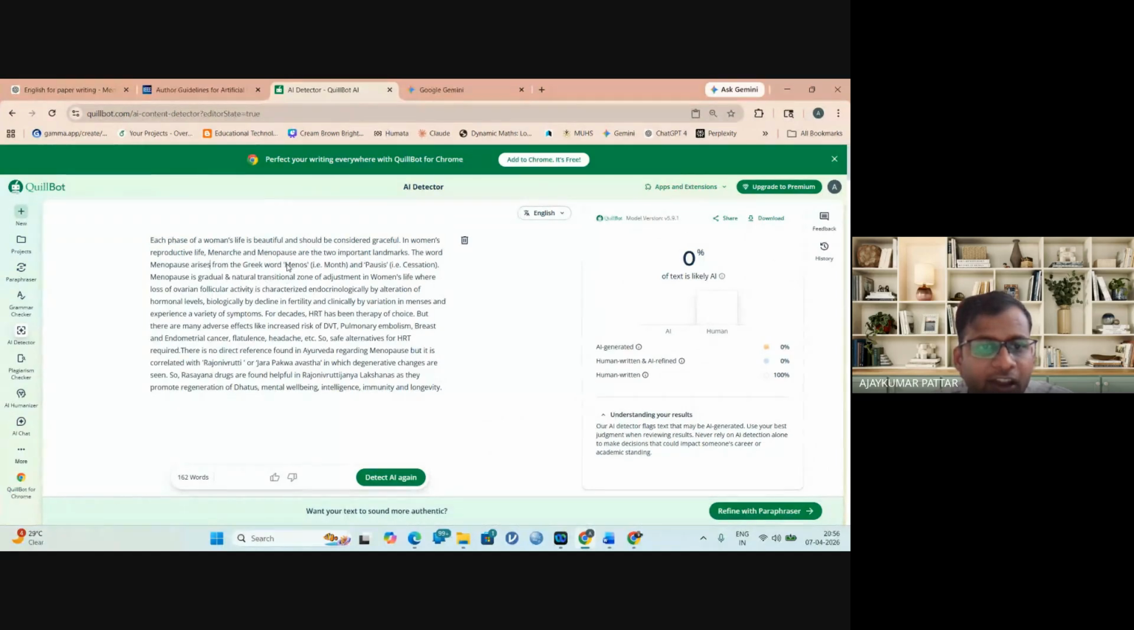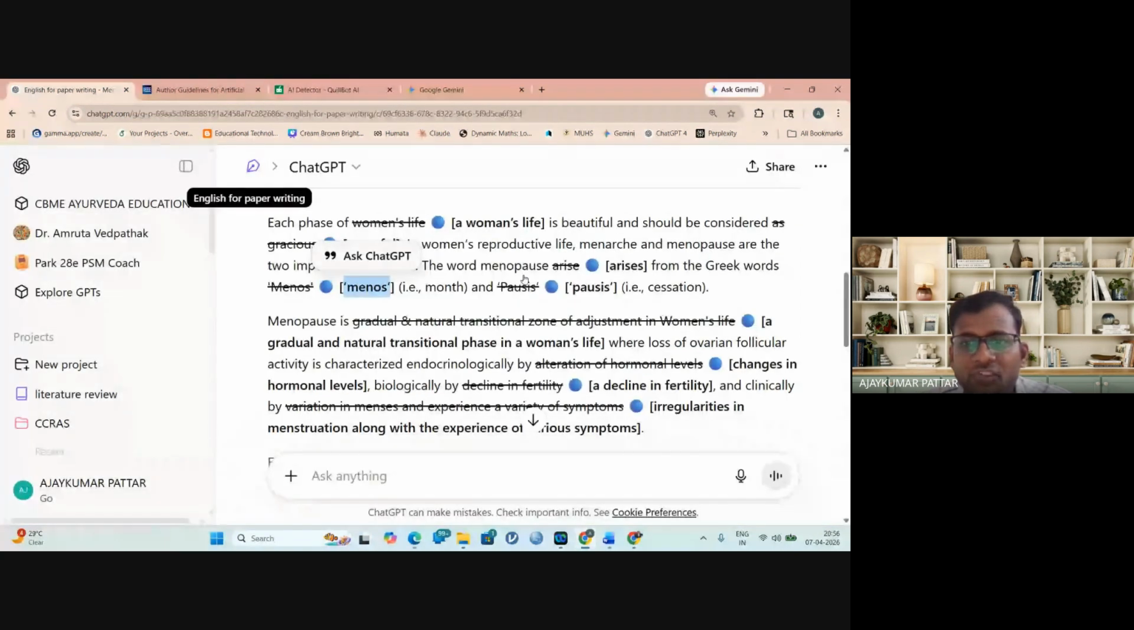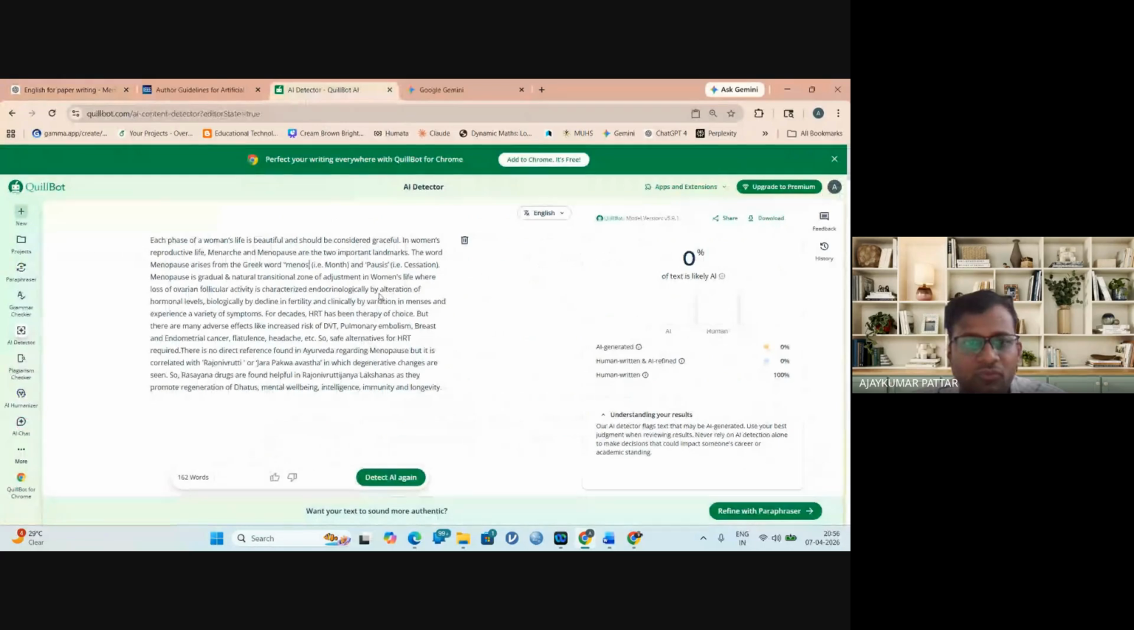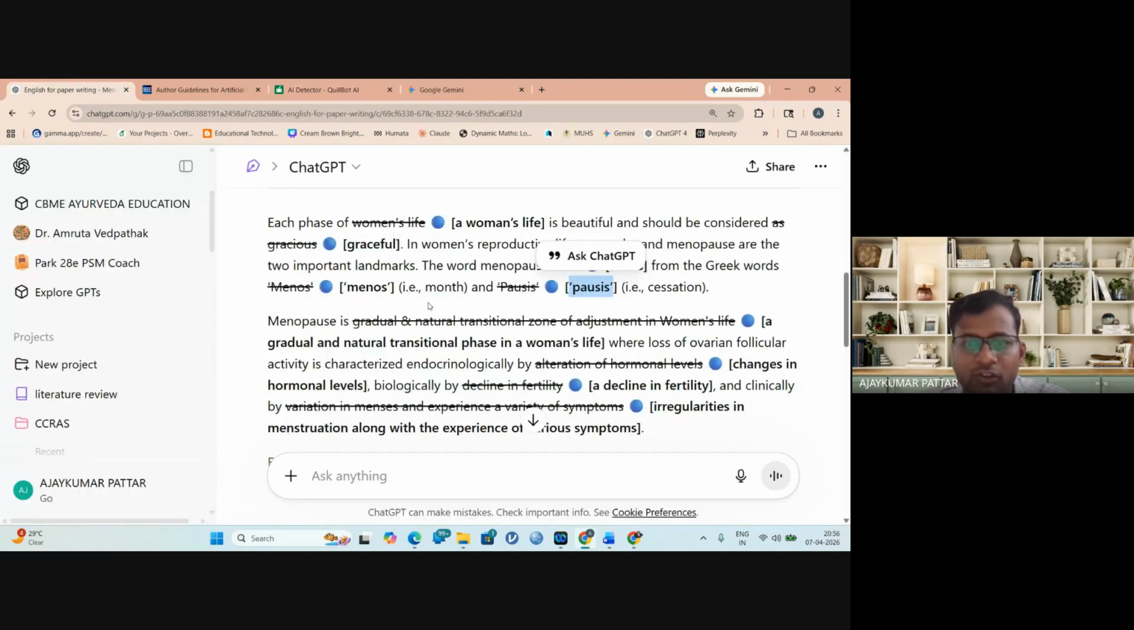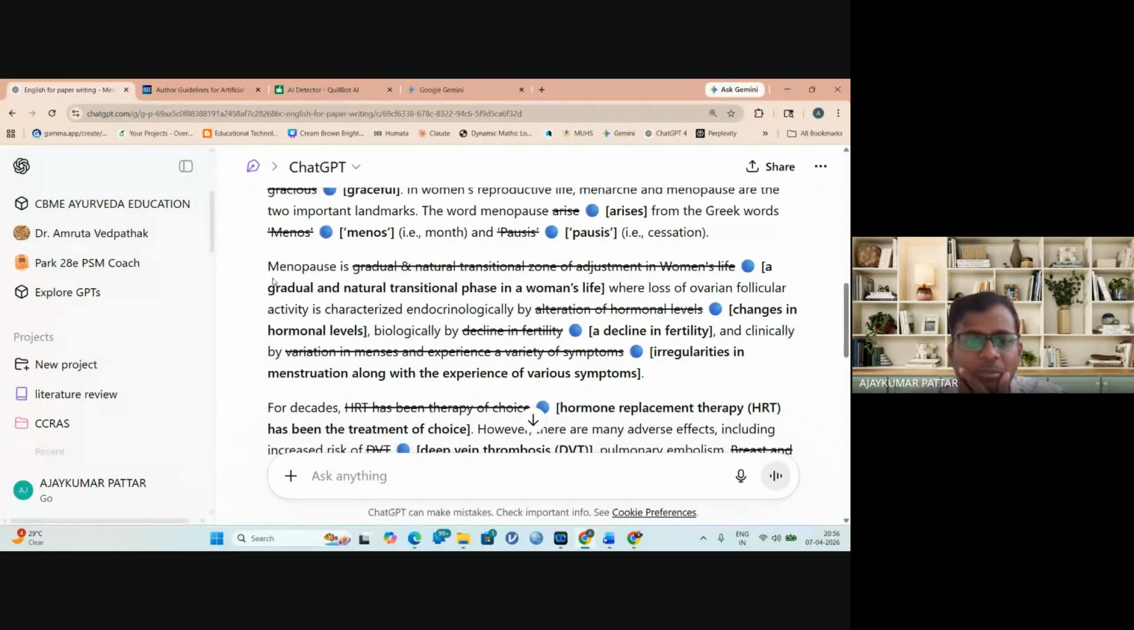What is the problem here? They have typed the first one with capital M, menos, like this. I will replace it. Just a minute, I will show exactly how it will work. Menopause is a gradual and natural transitional zone of adjustment in woman's life. This particular line is not that academic, but what it has replaced: menopause is a gradual and natural transitional phase in woman's life. So this sounds more academic and refined.